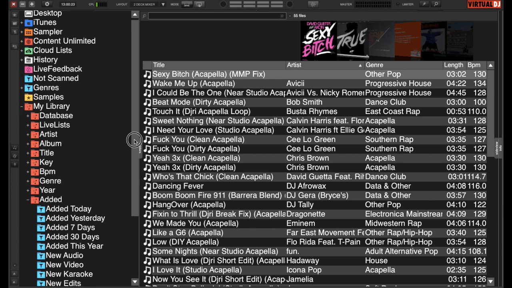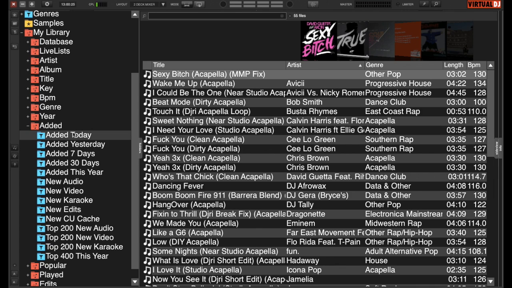You can also go by the time it was added. If it was something that was added today, you need that hot track that you just downloaded before the gig, you go to the added today folder. Added yesterday, added 7 days. Same with new audio, new video, new karaoke. And then your top 200, these are your top 200 most plays, or the top 400 this year. And that will be a combination of audio, video, and karaoke.